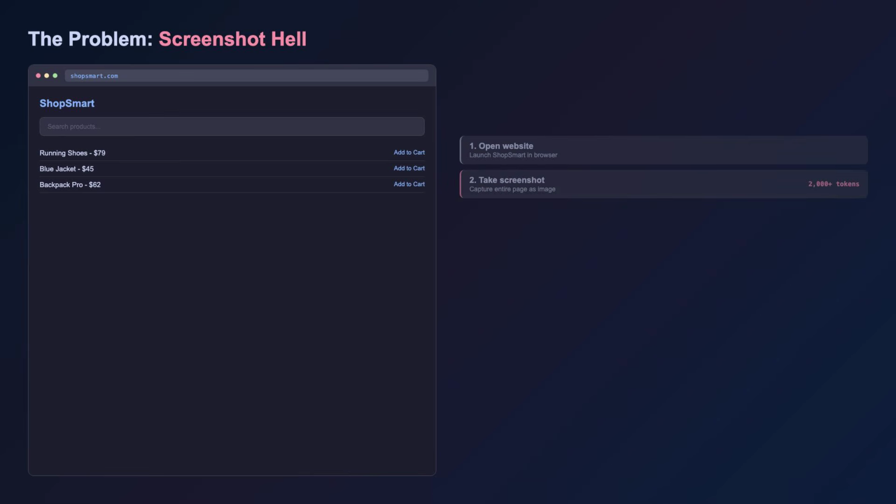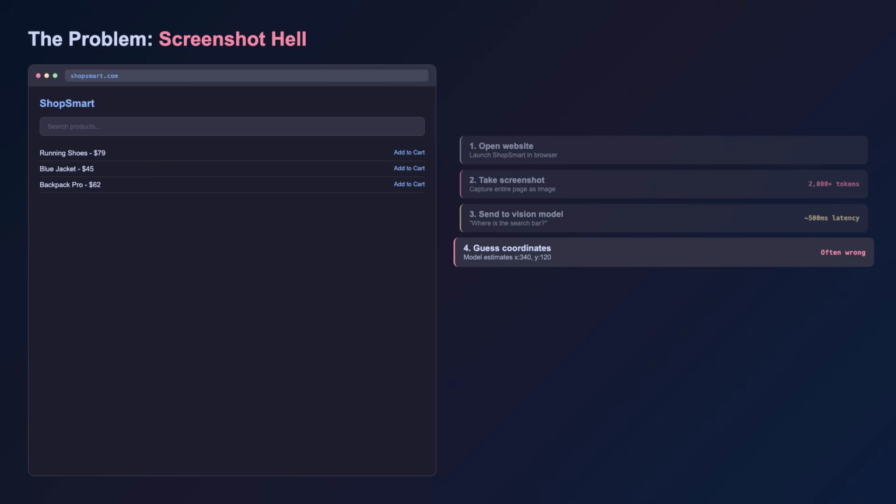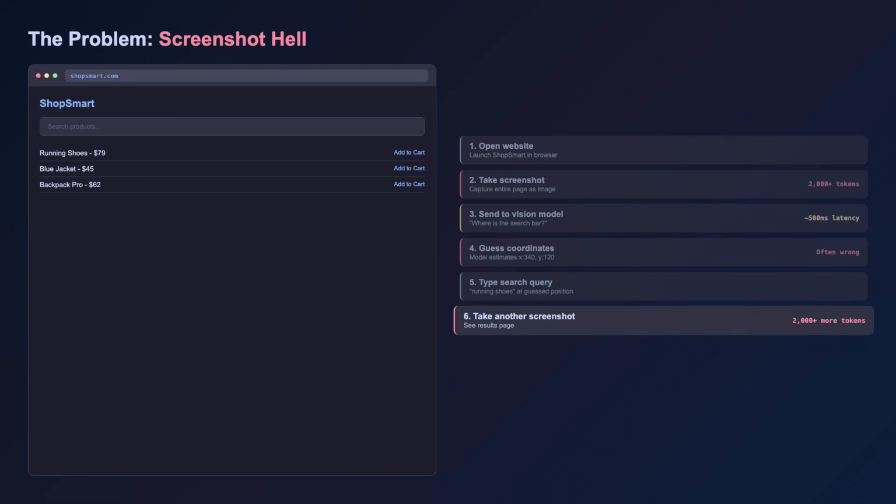Say you're building ShopSmart, a simple online store. A user asks their AI assistant to search for running shoes under $80. Here's what happens behind the scenes. Step 1, the agent opens ShopSmart in a browser. Step 2, it takes a screenshot of the page. That screenshot alone costs over 2,000 tokens to process.